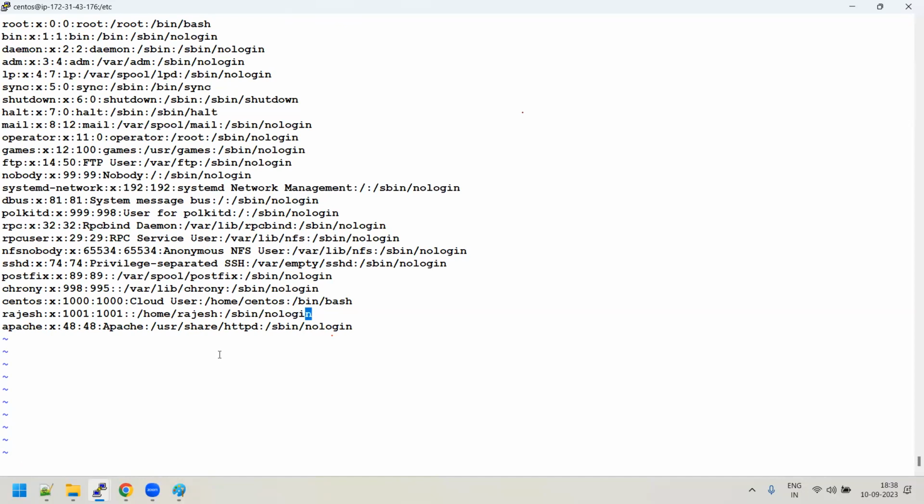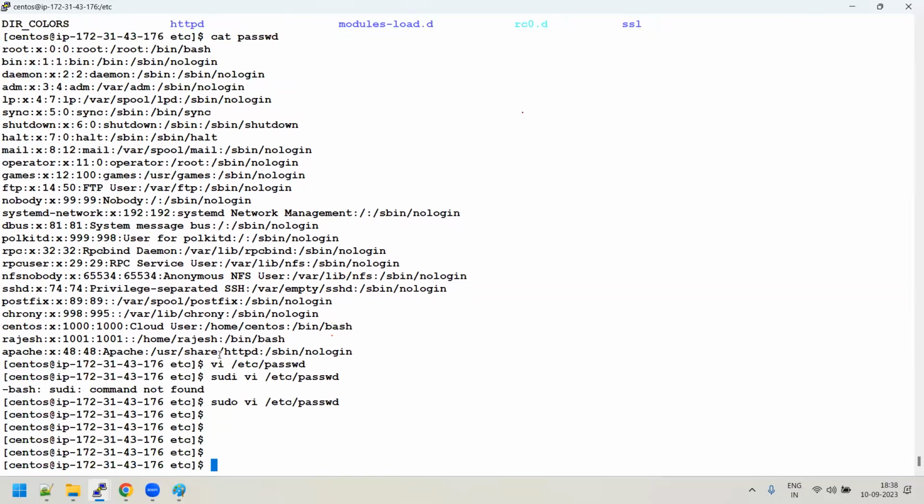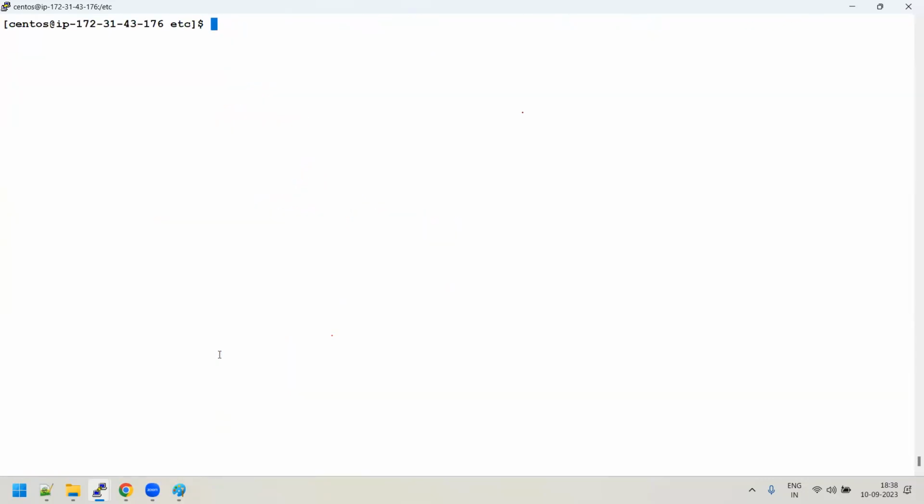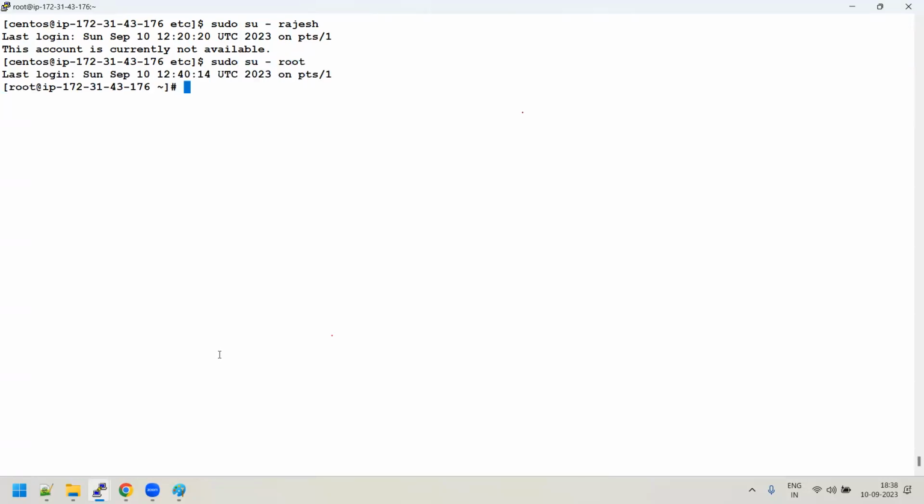Say this file. So CentOS is there. So now what happened? Switch to Rajesh. The account is currently not available. You will not be able to log in at all. So switch to the root user.